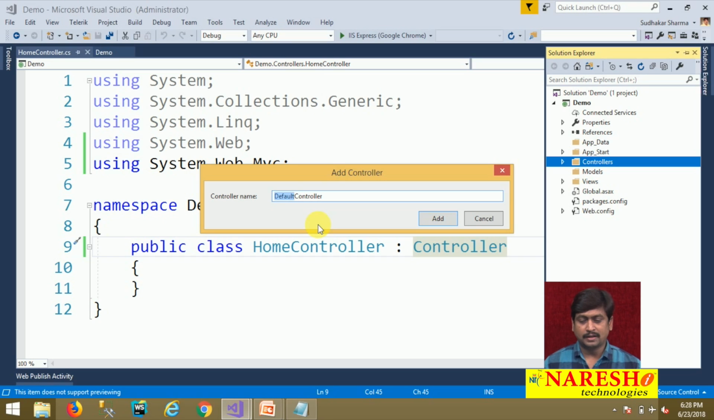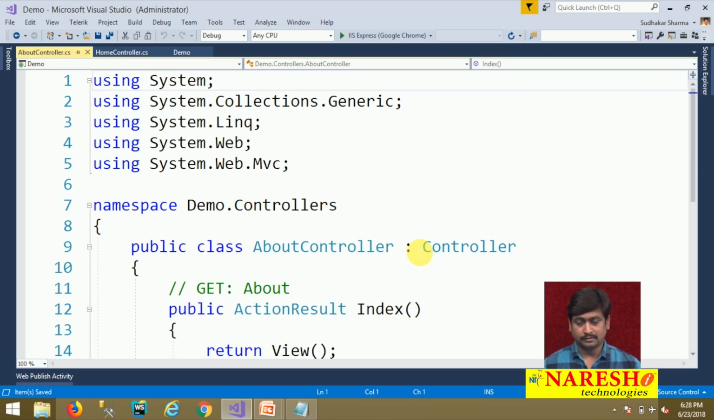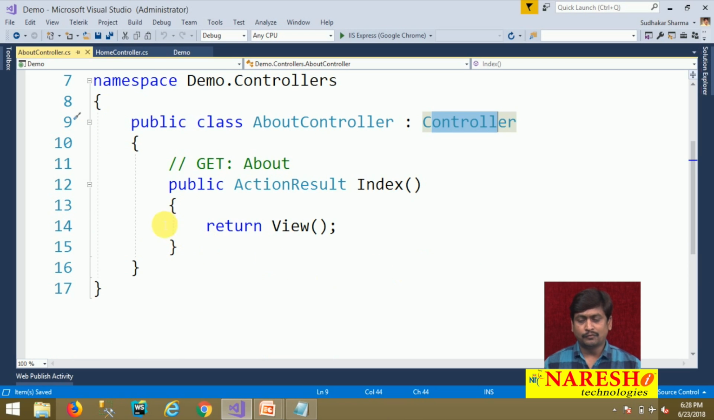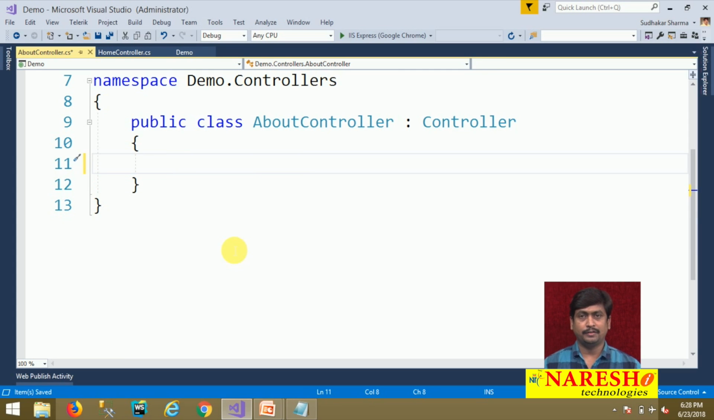It will prompt you to define a name for the controller. I will give the name About Controller. Of course, the suffix must be Controller. Now, click Add. A new controller is added, and you can observe that it is scaffolding. Scaffolding means it auto-generates everything that is required along with all the dependencies it needs. You can see the namespace System.Web.Mvc has been imported into the class, and AboutController is derived from the Controller base class. Of course, it has some actions inside it. We will clean up those actions because we will see later how to define actions.